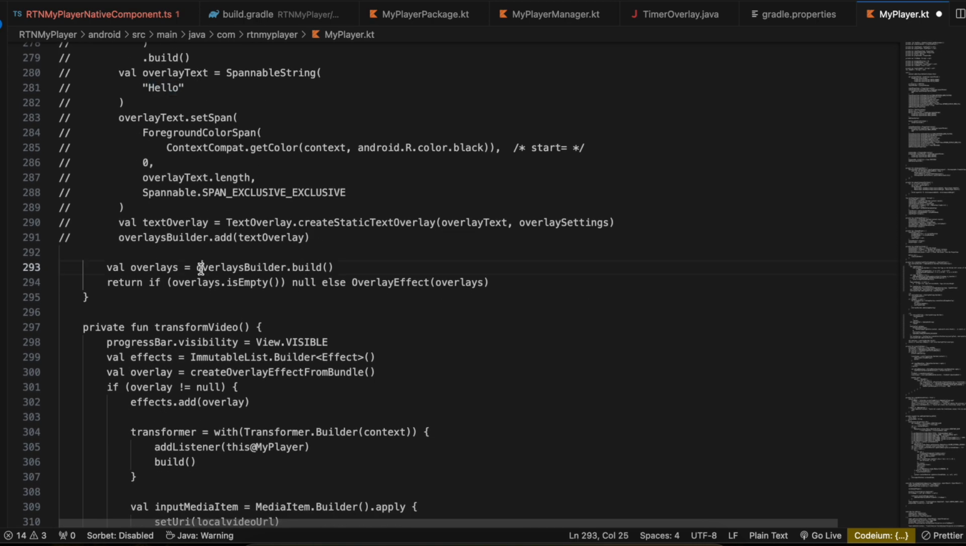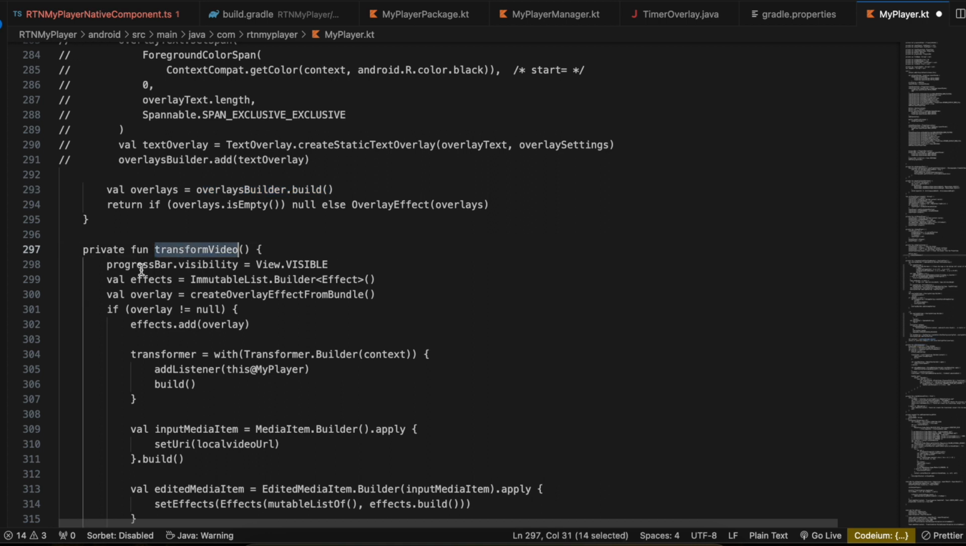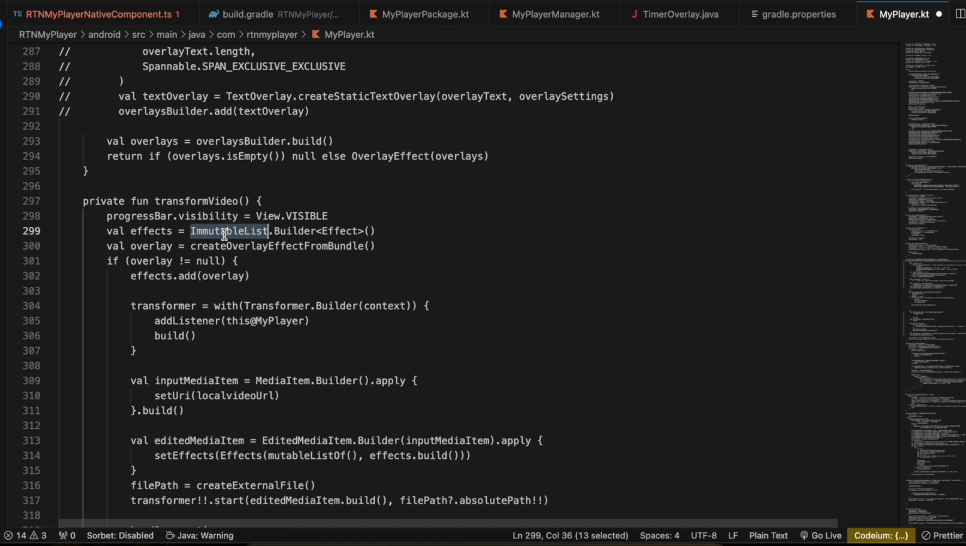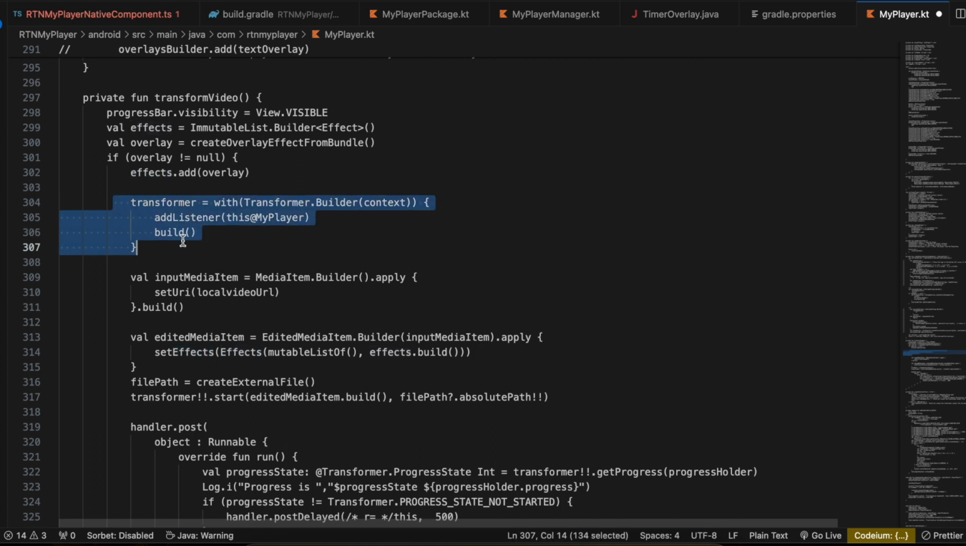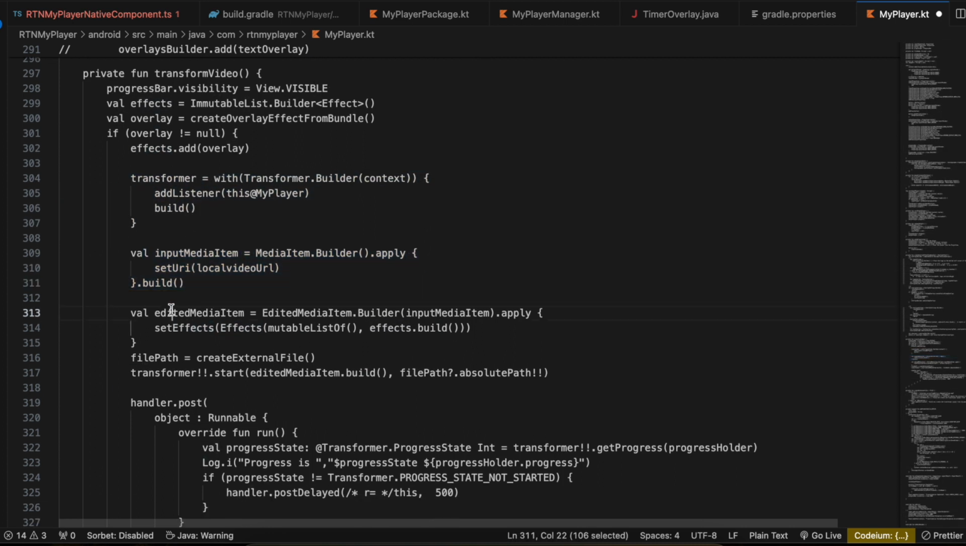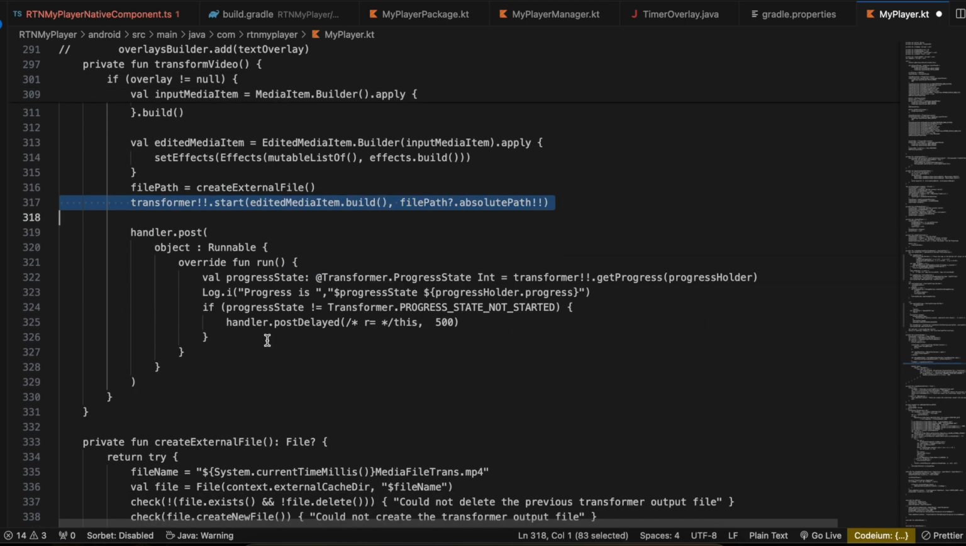So here we are creating our overlays builder and returning it back, and inside transform video we are first displaying our progress bar, creating an immutable list of effects. If overlay is not equal to null, then we add it to our effects, create our transformer, create our input media item, edited media item, create our external file, start our transformation.